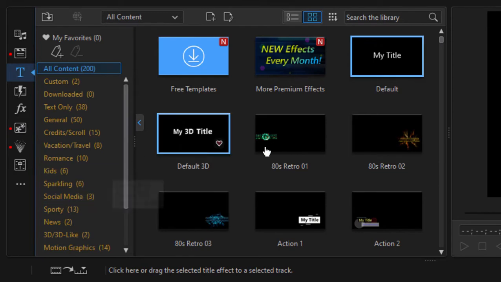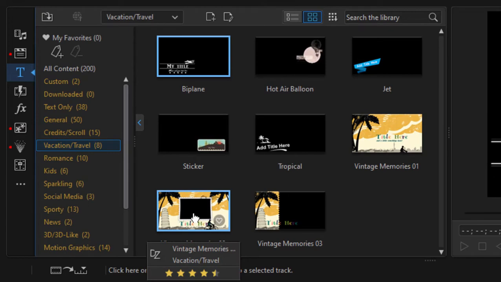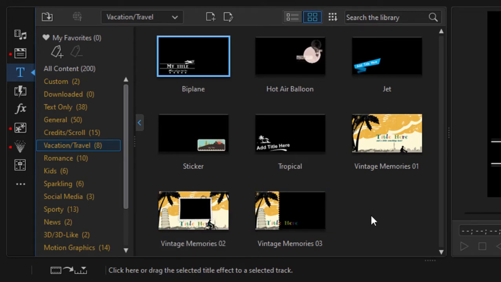Let's choose a title. We'll choose a vacation title, one called Vintage Memory. And you notice when you go to any one of these rooms, quite often at the top, there are modifiers available. So you can either create a new title template or modify an existing one. That's true when you go to any of the effects or the particle or picture-in-picture rooms also.